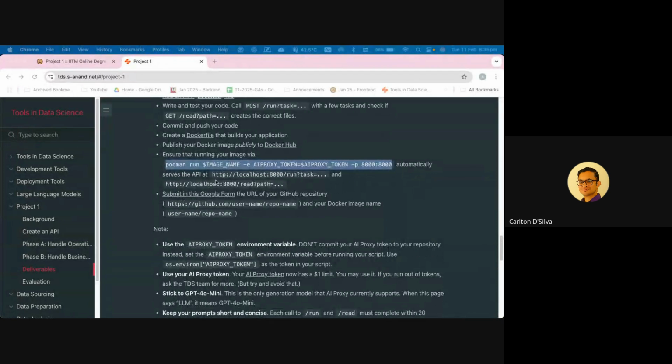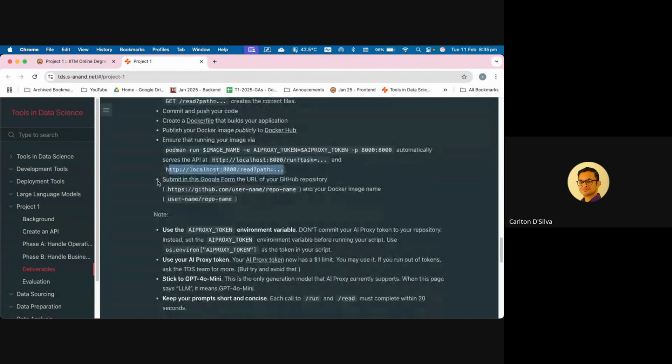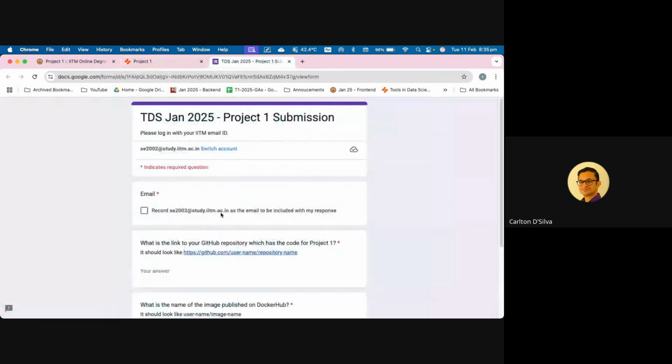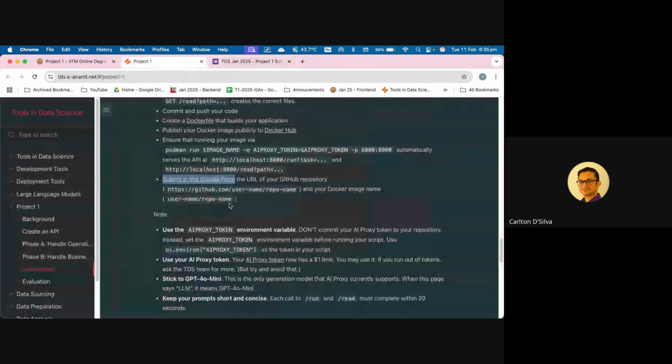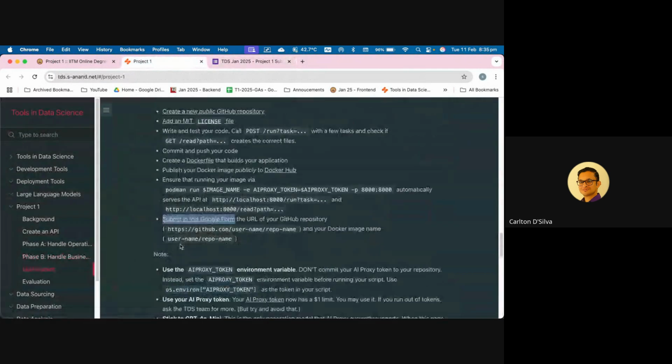And then the next thing is another deliverable, right? These APIs should be running. And this is a deliverable. You must submit the Google form, right? This form. Essential. If you don't do these, you will get 0. All deliverables have to be provided.